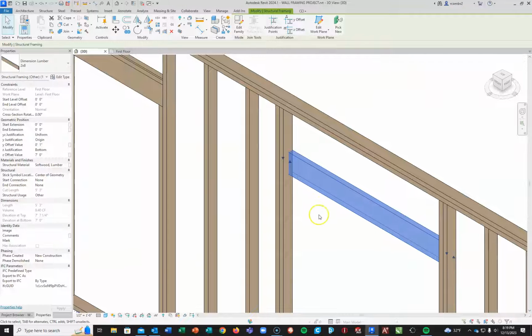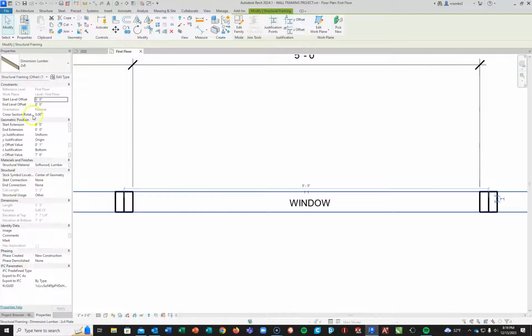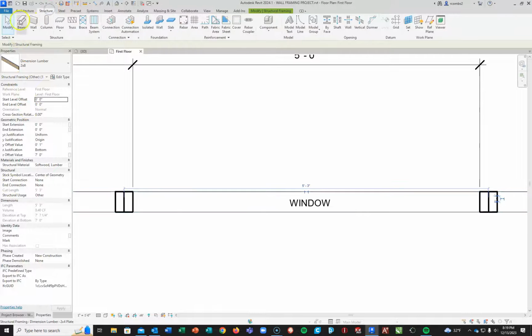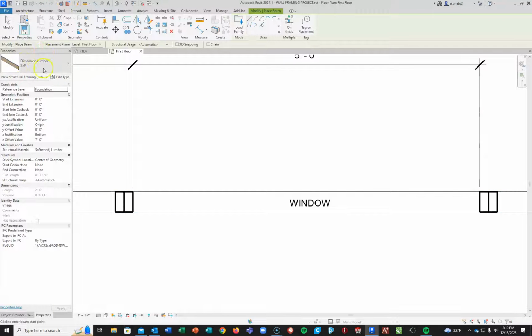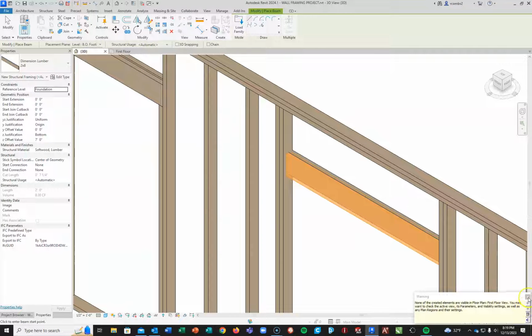Okay, now I'm going to repeat this pattern one more time. I'm going to go to my first floor. I'm going to again go into my structure, create a beam, make sure it's 2x8 dimensional lumber, and again, from the edge of the jack stud to the other end of the jack stud, I'm going to go ahead and place another 2x8 header beam. Go back to my 3D view and close this out.